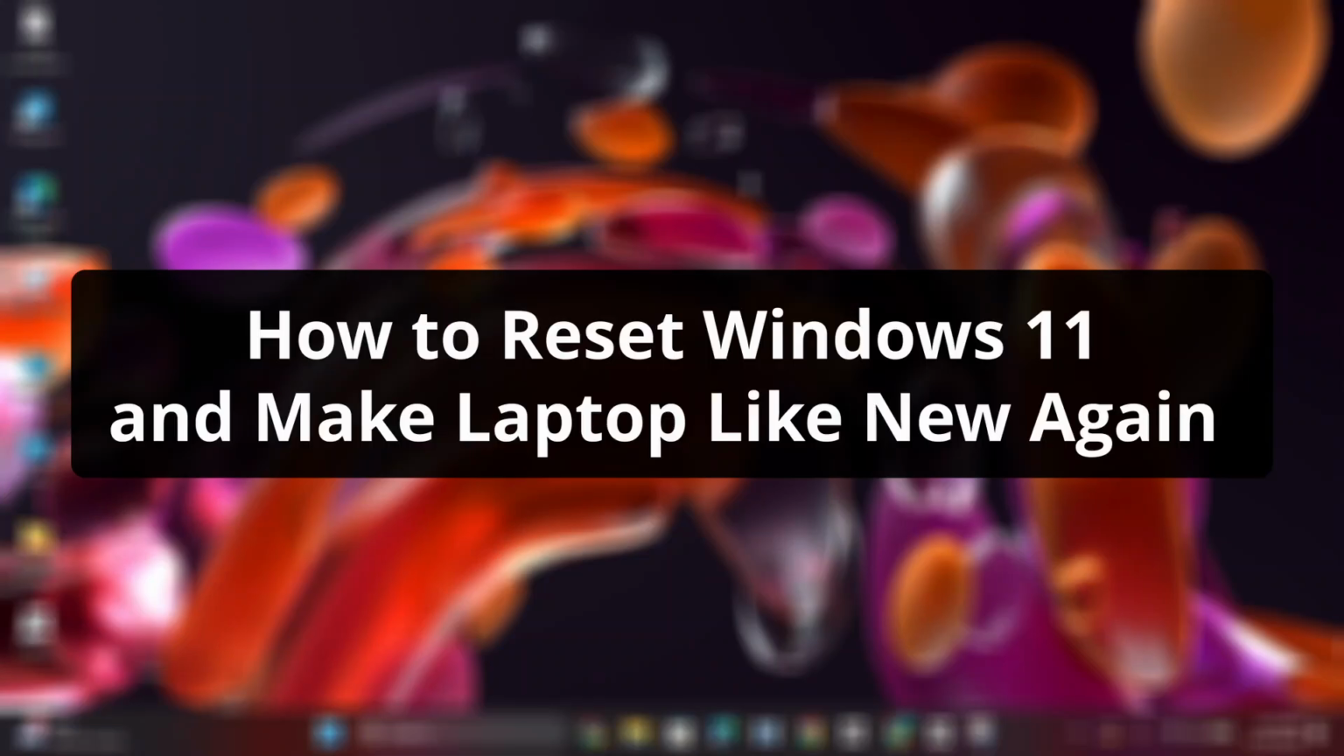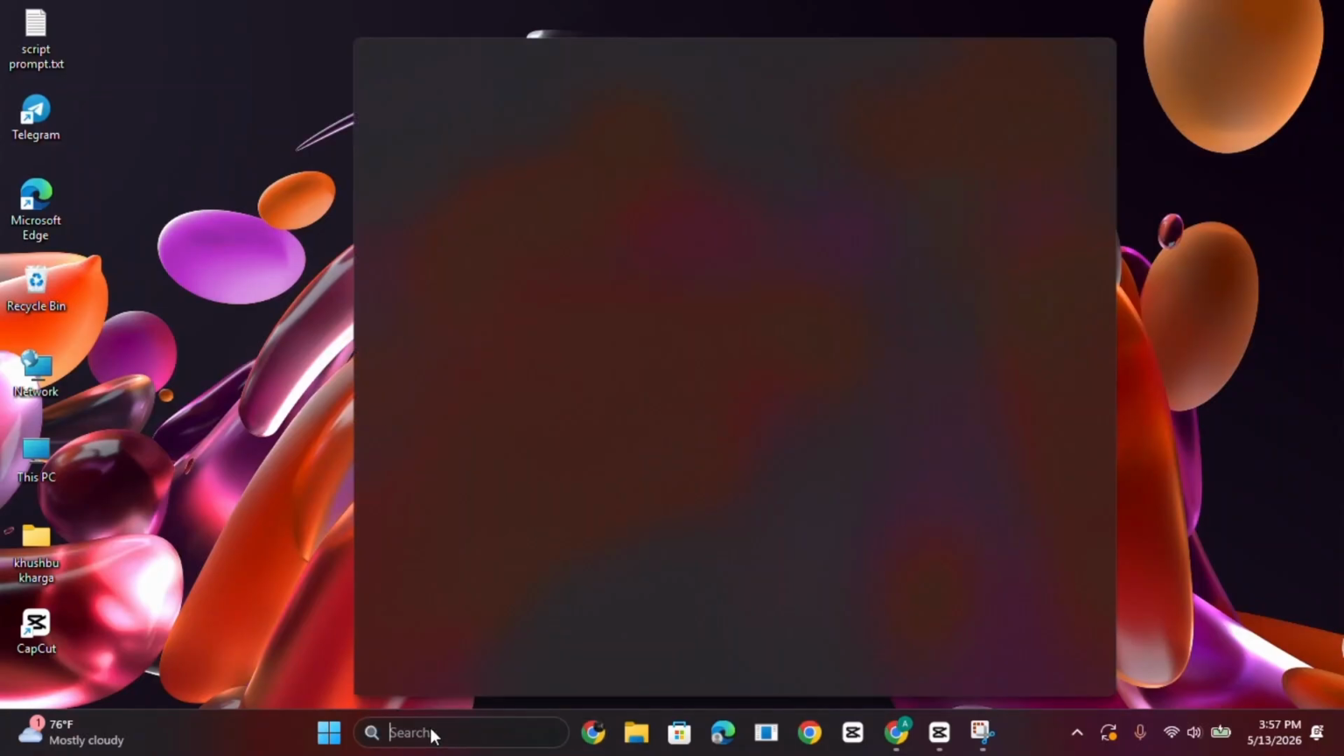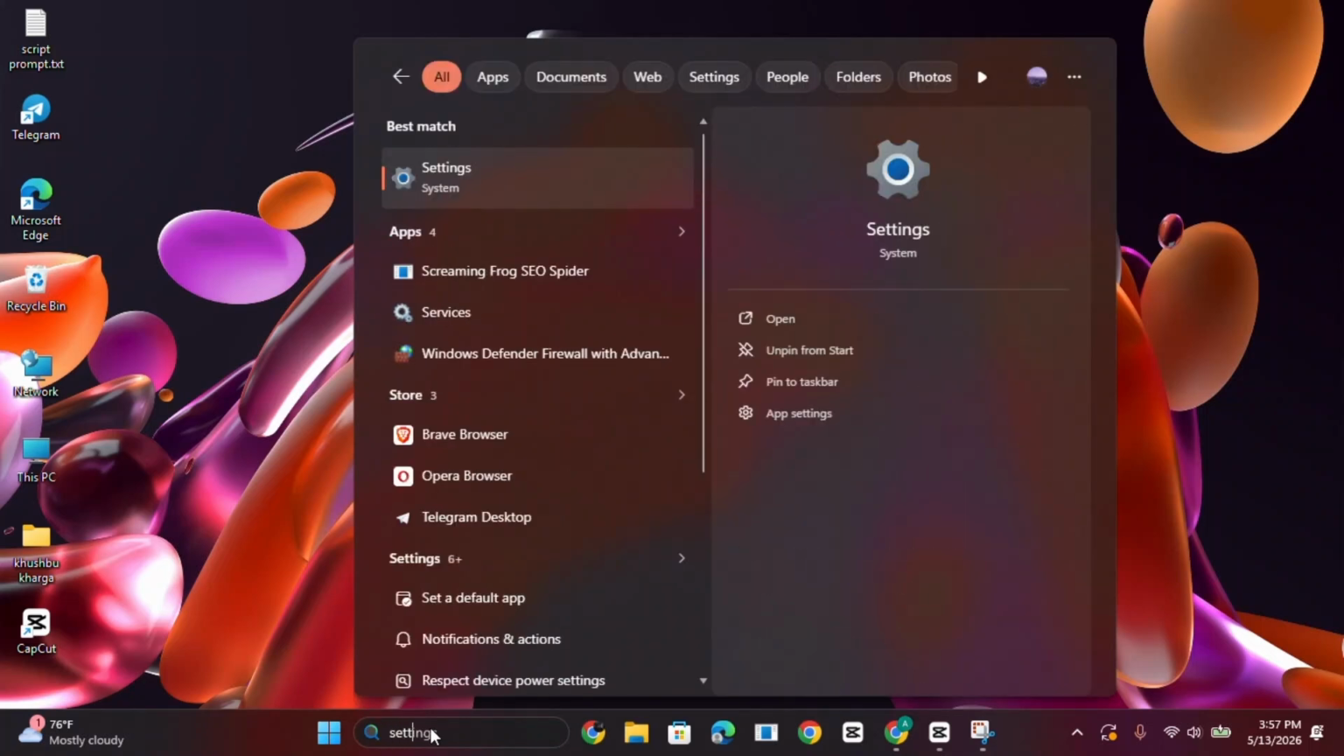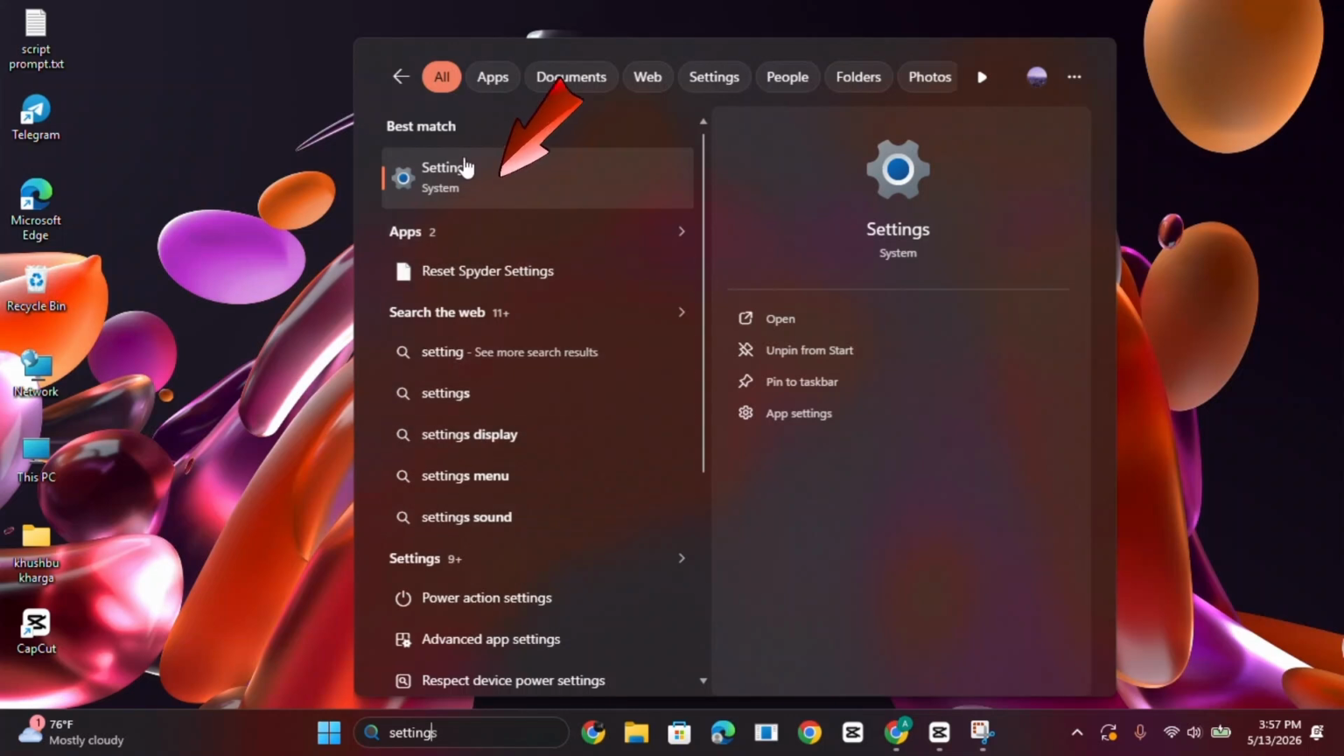If you want to reset your Windows 11 laptop and make it feel like new again, this tutorial will show you exactly how to factory reset your PC step by step. First, open the Start menu and search for Settings.